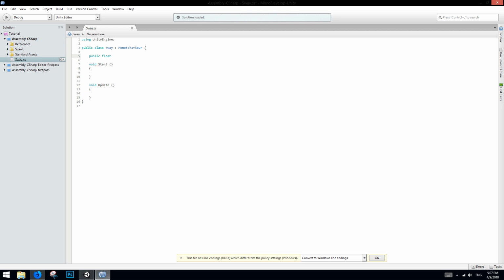So the float will be named amount, and the amount will be roughly about 0.009, because that's about what I use in my game. Oh yeah, I forgot to mention that this sway is actually the same one that I use in my game, so I'm giving it out as a tutorial and a free source code.